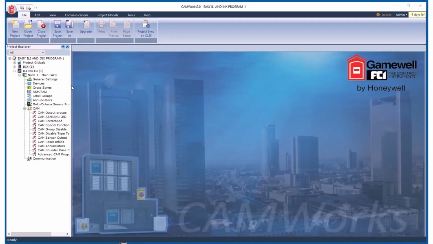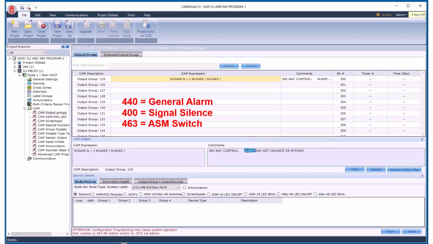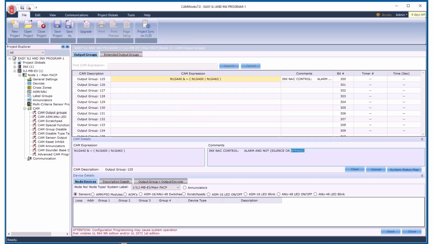We've got a program here where we've added an INX voice gateway. And one thing to think about before getting too far is you need to have some way for it to realize when the MB is in alarm. You could just reference group 440 in node 1. However, we're going to create an equation in an output group. We've already got one here, and this reads out as such: alarm and not silence or bypass. And we'll use that in the INX to reference.